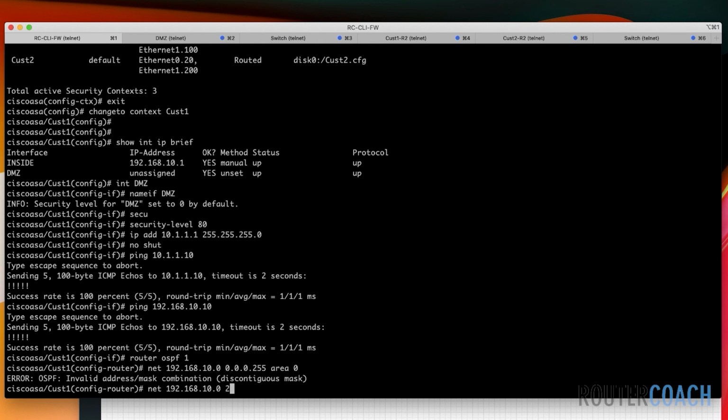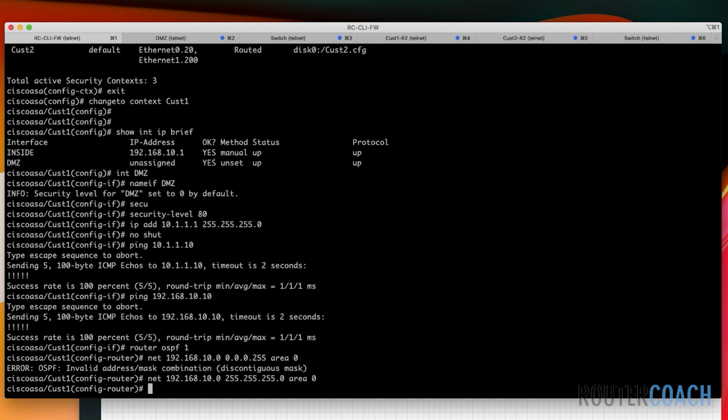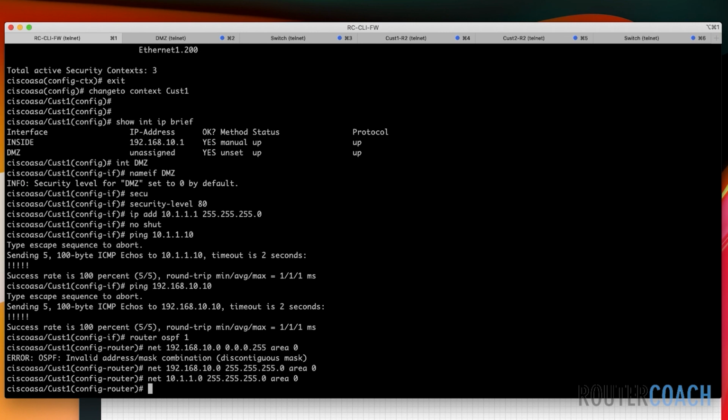So let's say 255.255.255.0 in area 0. And the next one is network 10.1.1.0, 255.255.255.0, which is also in area 0, not a stub. So let me say show OSPF neighbors.